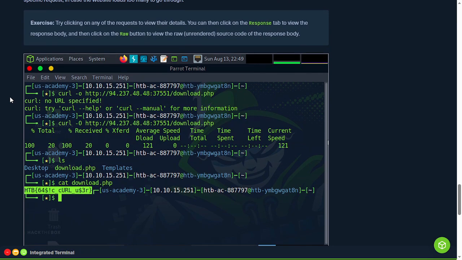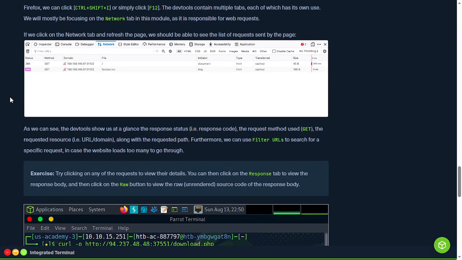Exercise. Try clicking on any of the requests to view their details. You can then click on the Response tab to view the response body, and then click on the Raw button to view the unrendered source code of the response body.